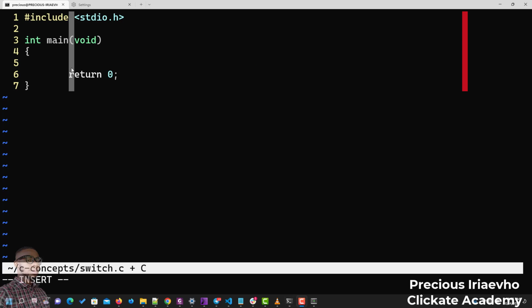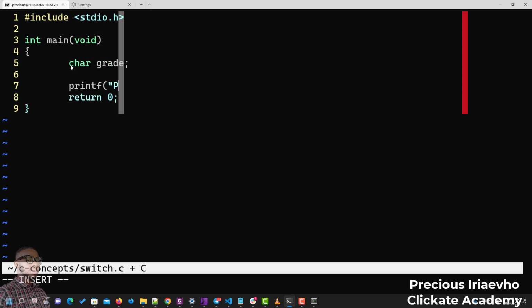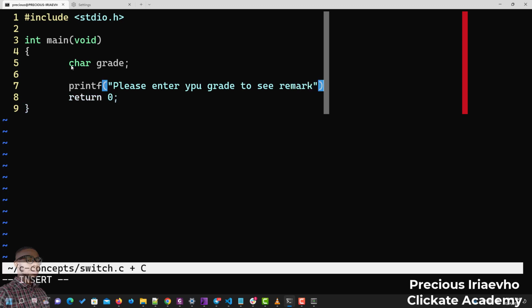So let's create an application that collects grades and compares them. So, char grade, this is the variable, we declare it, then let's prompt the user to enter a grade. So printf, "Please enter your grade to see remark." So you have to enter your grade to see the remark that you got from your teacher.